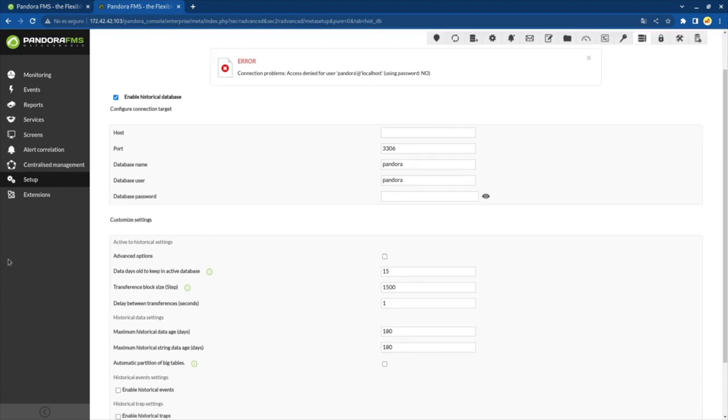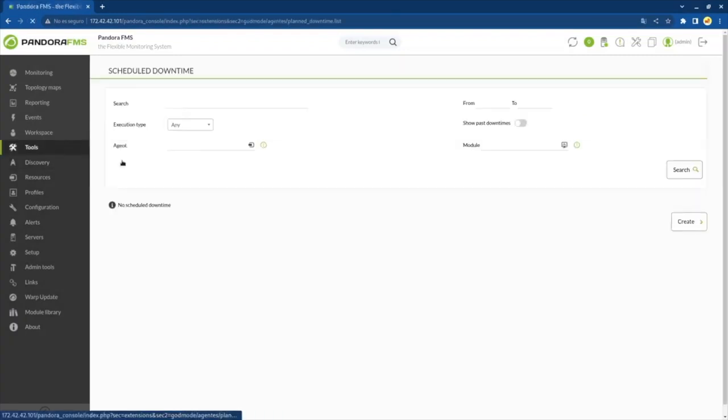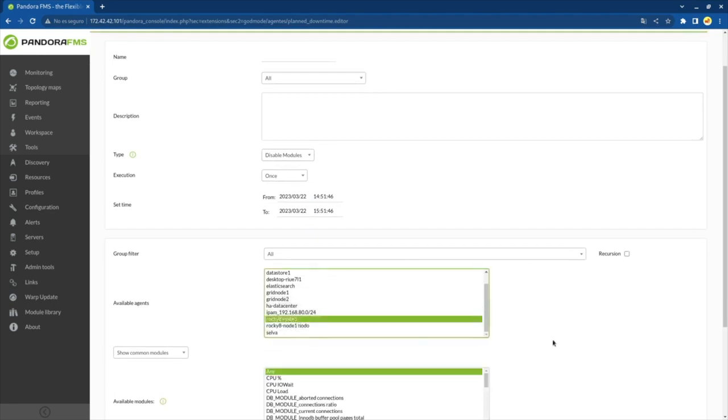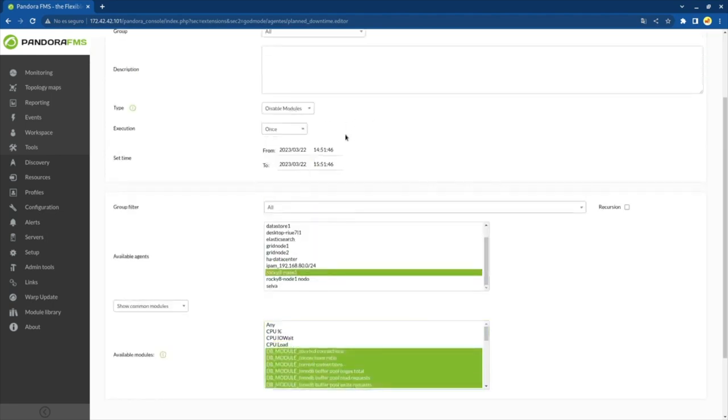Another of the new features of this version was the possibility of performing a new type of scheduled downtime, with which you may disable one or several specific modules of an agent or a series of agents instead of disabling the agent completely. And of course, you may do it in a massive way, as well as program how long the downtime will last and whether it will take place on a timely basis or not.